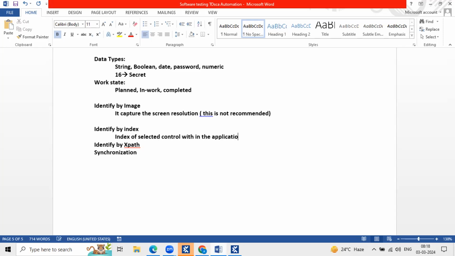So even this one is also changed dynamically. So in most situations, this one is also not recommended. The indexing of a control is also dynamic sometimes, so this one is also not recommended.